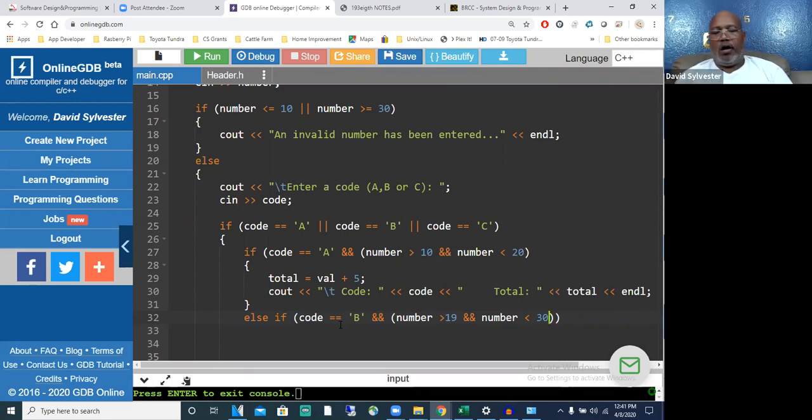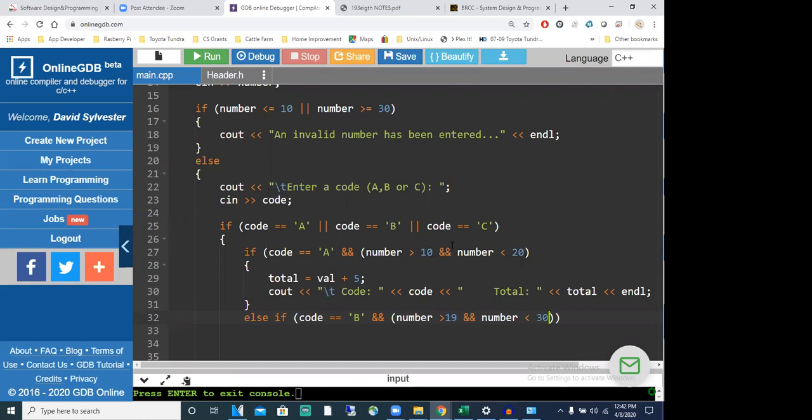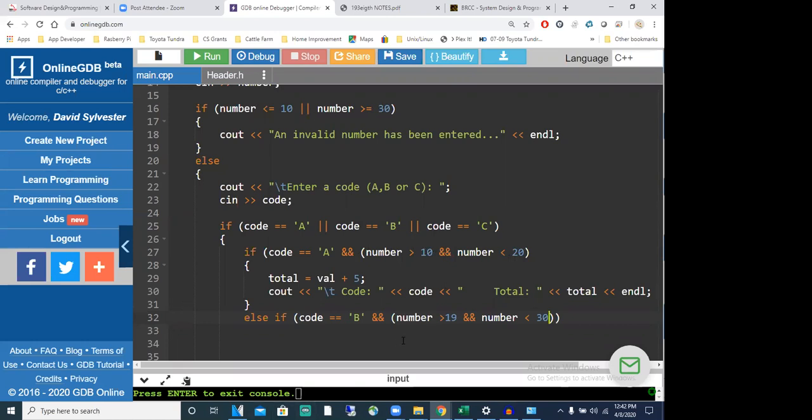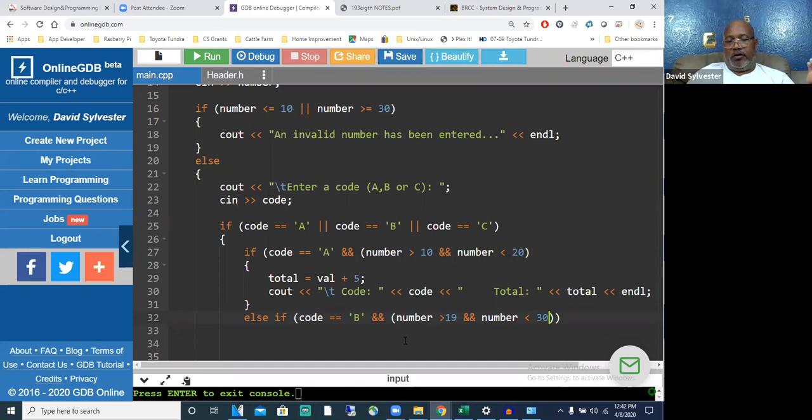And normally, look, you could have made this simpler because we know the number is already greater than 10. So all you had to do was ask if number was less than 20. But this is just asking if it's between those two, so you didn't have to do a compound. Same thing here. If number is greater than 19, because we already checked to see it's less than 30, since it won't fall in here until it's less than 30.